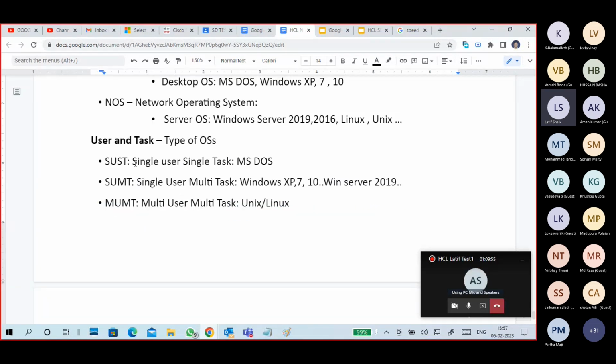Single user, single task means only one user can log in at a time, and only one task can be performed. One user, one task at a time. So that is single user, single task. Example: Microsoft DOS operating system.